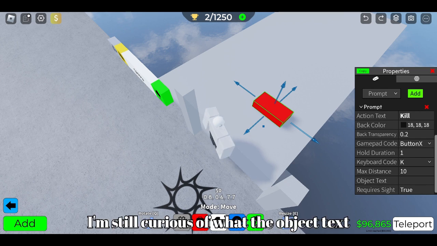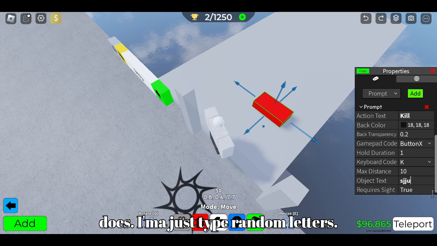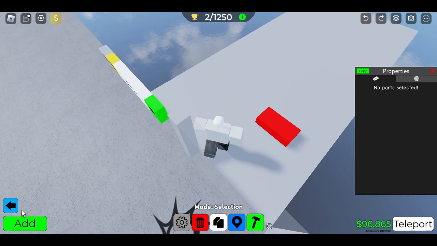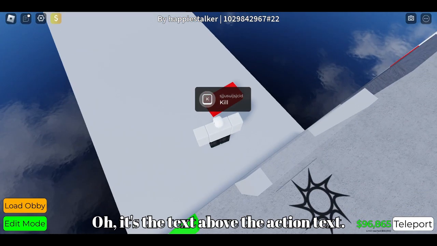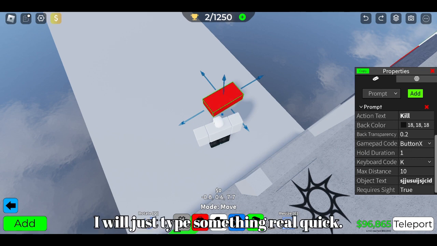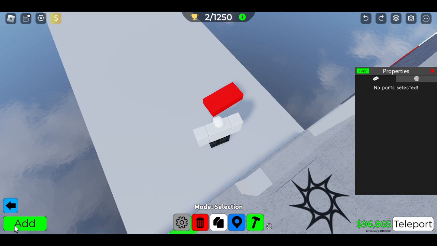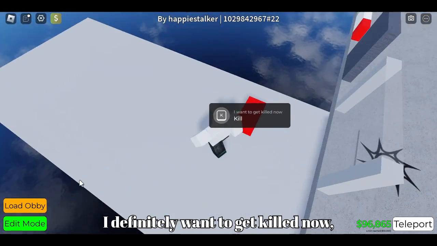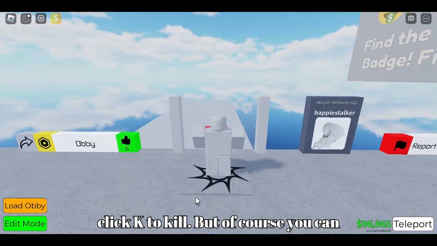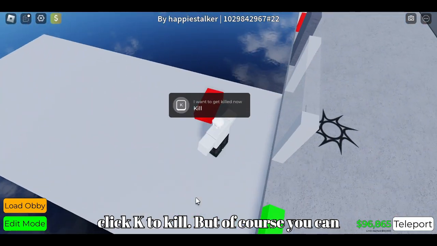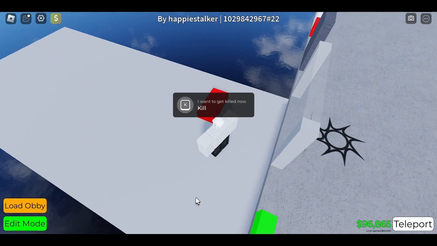I'm still curious what the object text does. I'ma just type random letters. Oh, it's the text above the action text. I will just type something real quick. I definitely want to get killed now, click K to kill. But of course you can die too by colliding with it, I guess.